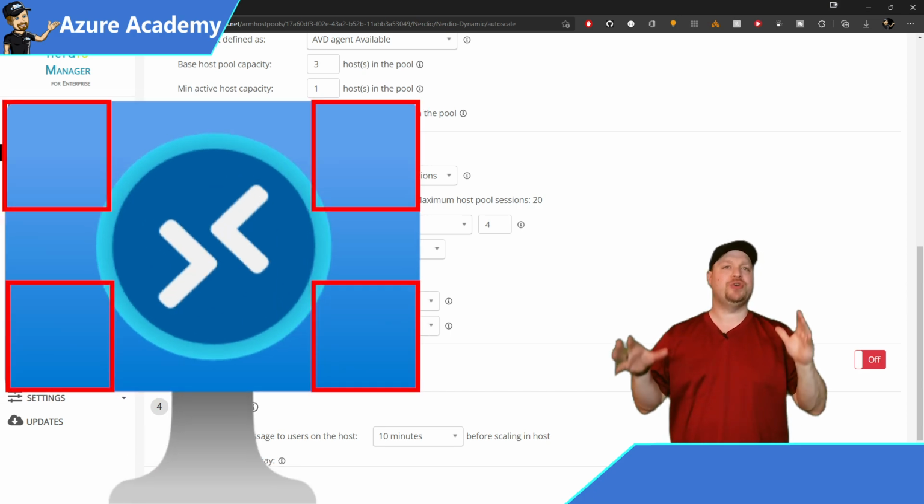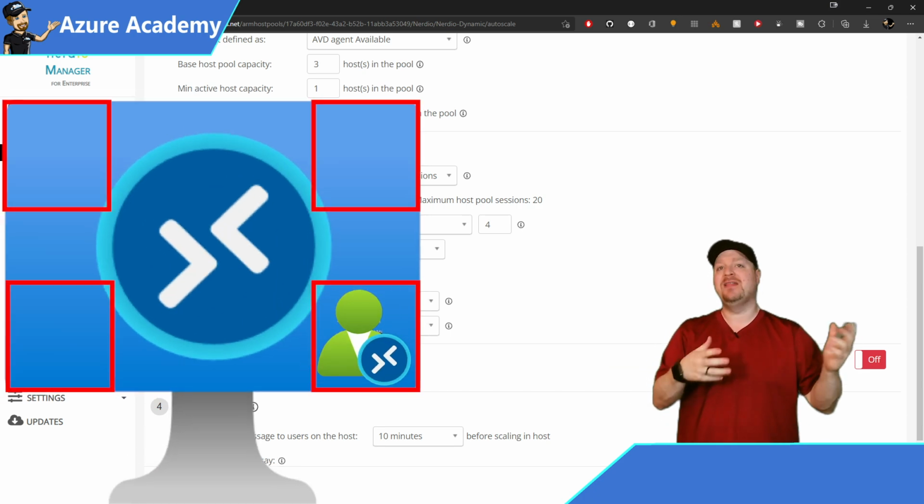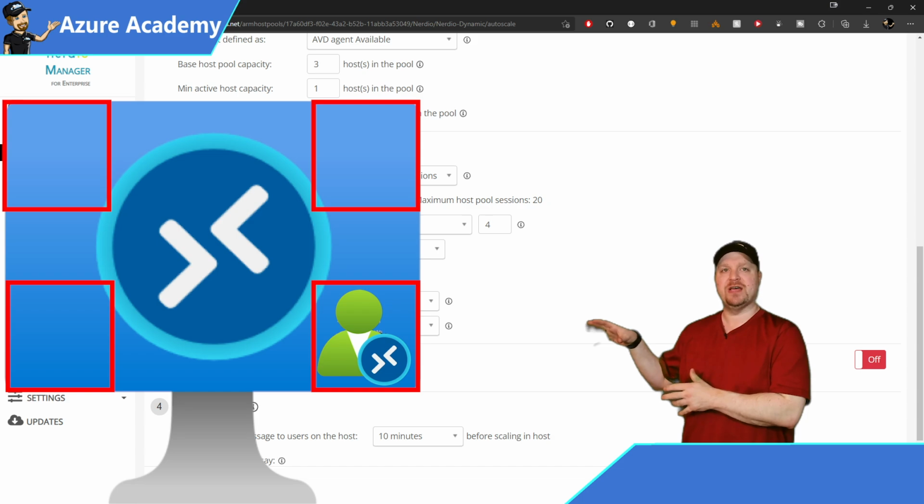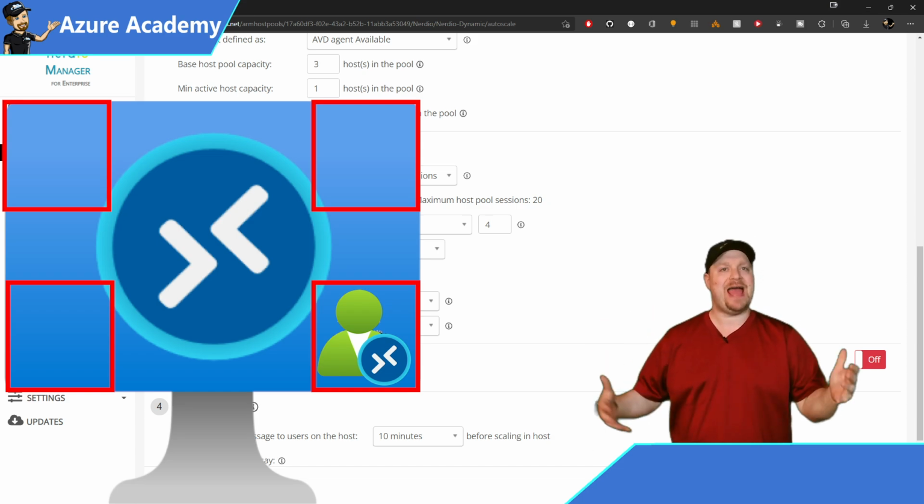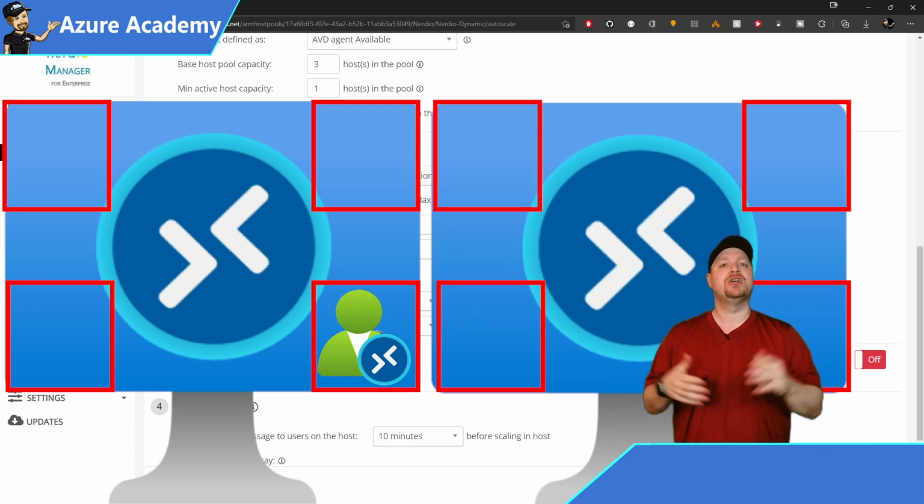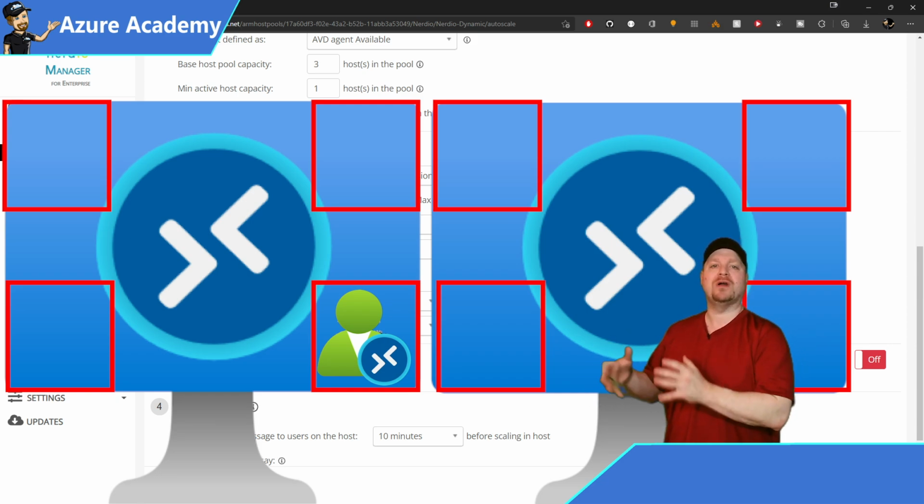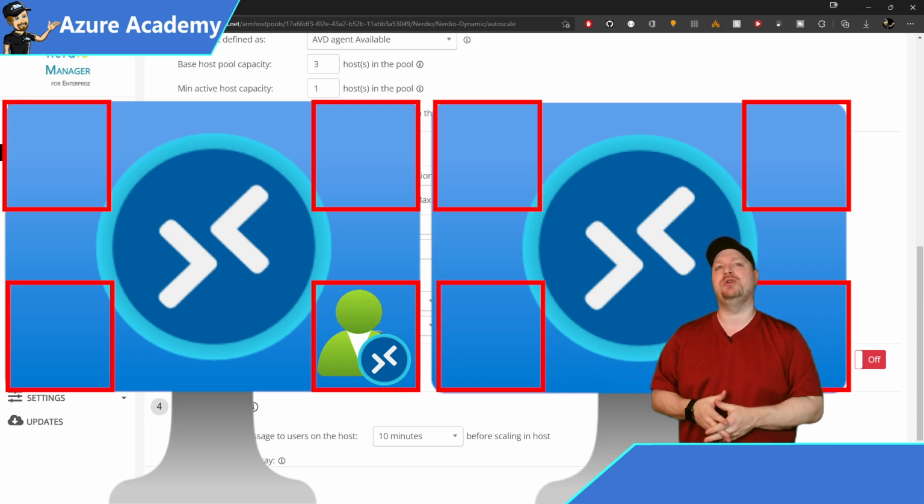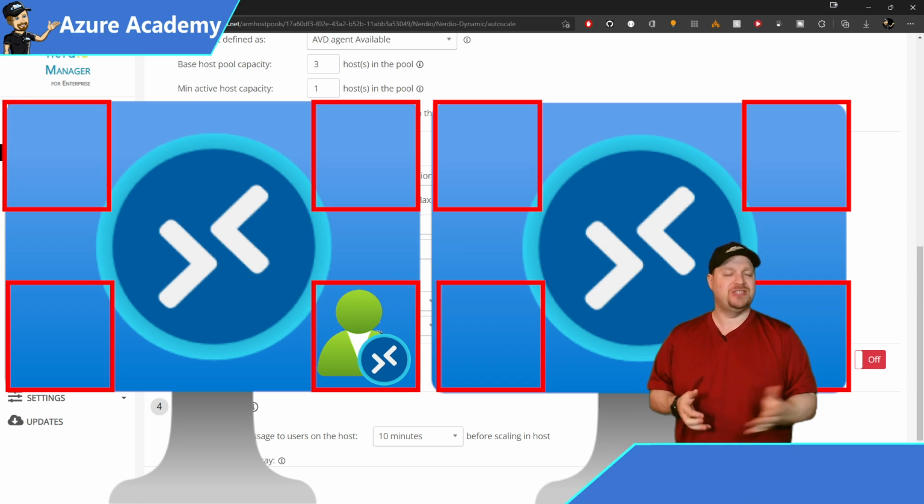So as soon as your first user logs in, then you'll have 3 sessions available, and Nerdio will then scale out and bring another host online so you can always have 4 sessions available waiting for users. And that'll just keep happening until you reach total pool capacity that you have set.